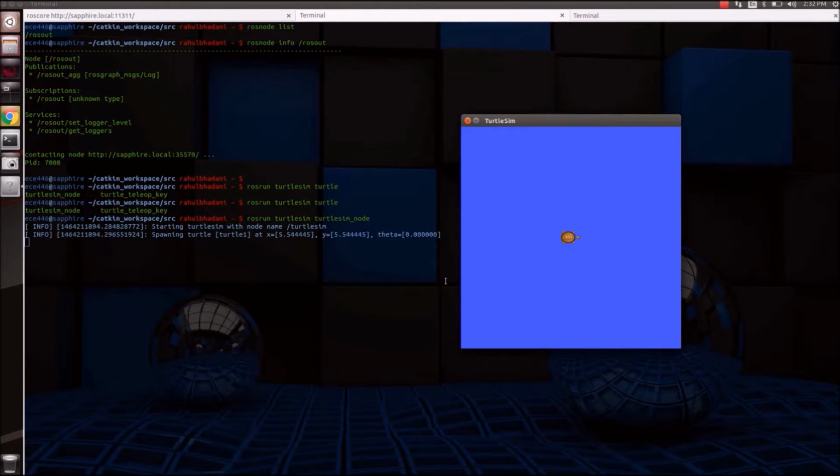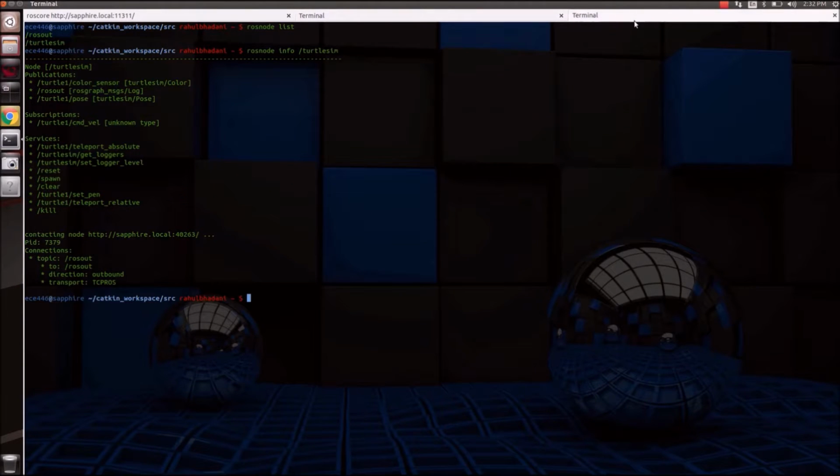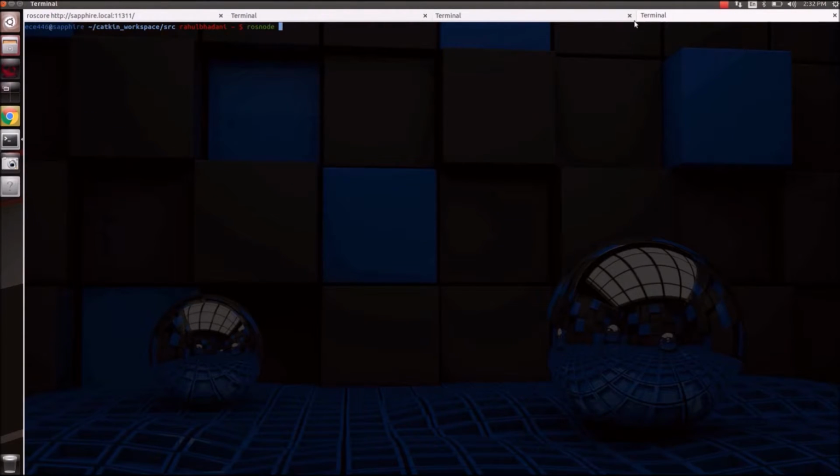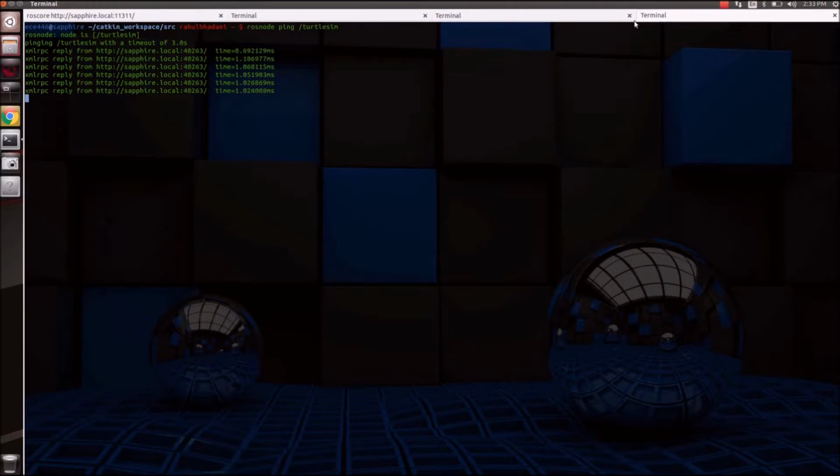So now we will send some commands to the ROS node. But before that, let's check whether I am able to reach this ROS node or not. So we will ping the ROS node: rosnode ping /turtlesim. So yes, now we can see that we are able to ping the ROS node turtlesim. Now we are good to go.